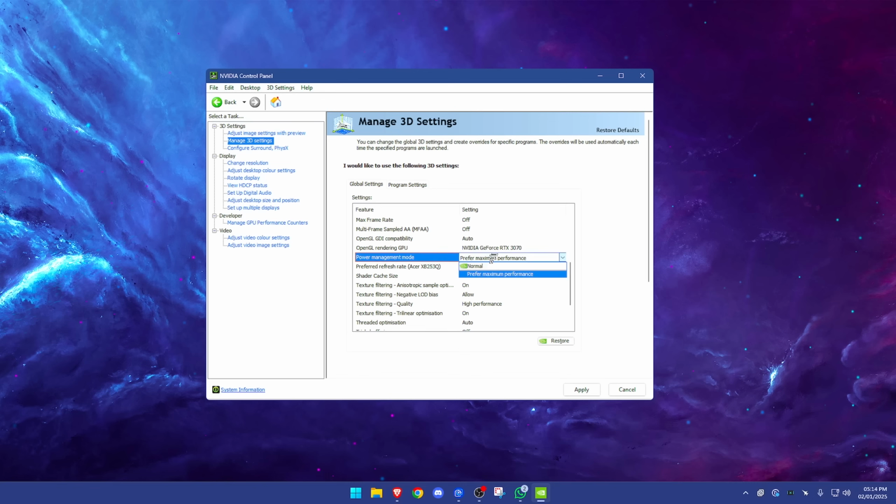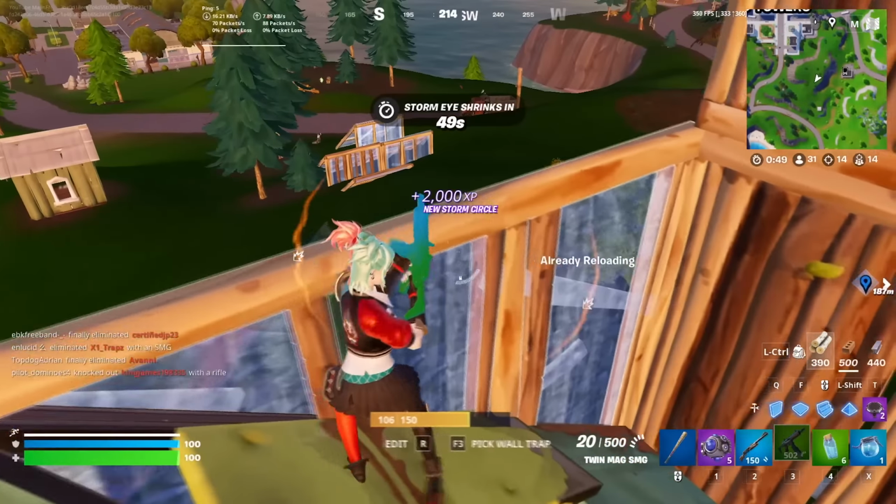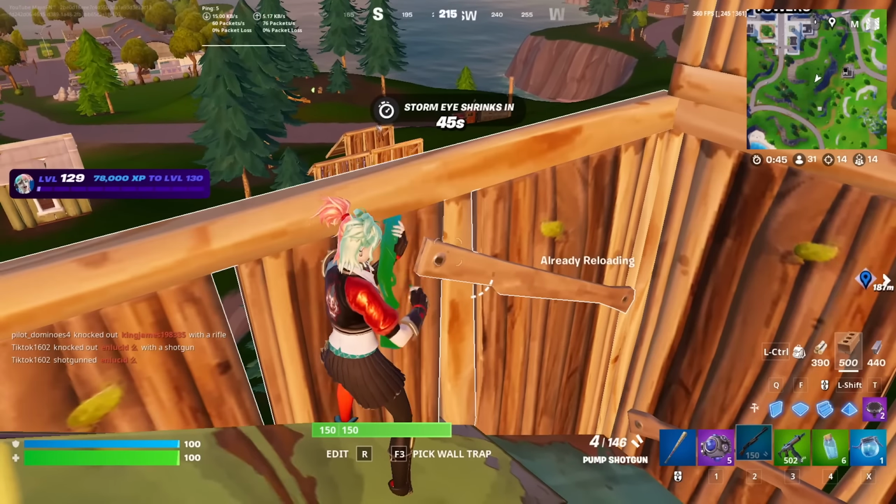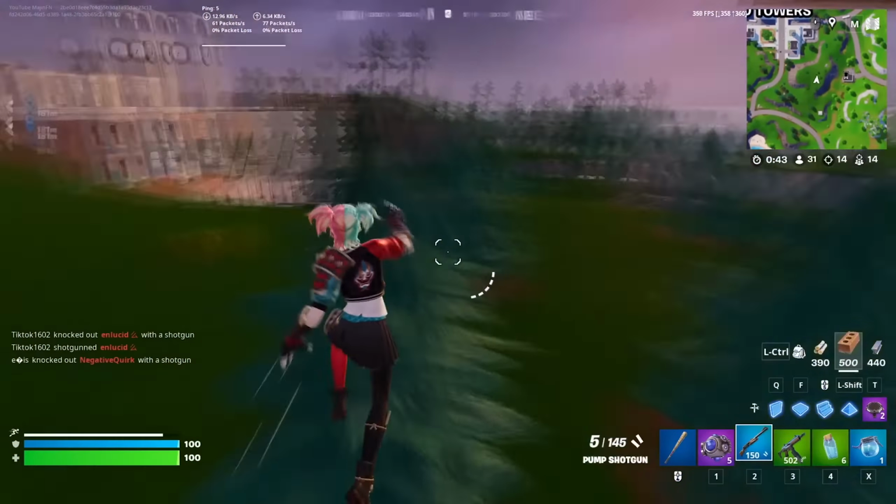Power management mode. Of course, we don't want any power saving features on because they will limit our performance. So have this on prefer maximum performance, which, it's in the title, it's in the name. Preferred refresh rate, of course, highest available. You don't want to have this application controlled because it may try and lower your refresh rate, increase your input delay, because of course, if you have a lower refresh rate, everything is moving at a slower rate, which in turn will affect your physical response time.